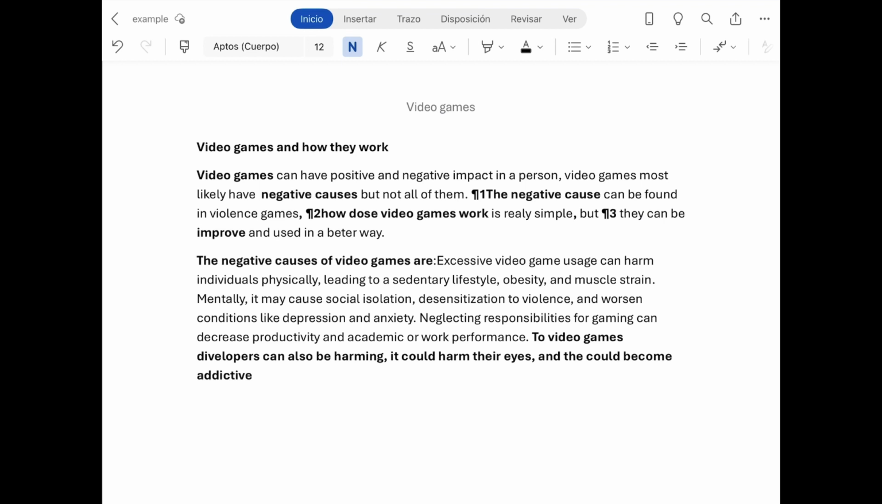In this case, our second paragraph is how games work. So we need to find something related to that. In this case, video games can also be harming developers. It could harm their eyes and they could become addictive. This is the transition sentence, and it is the way to make your essay flow more smoothly.